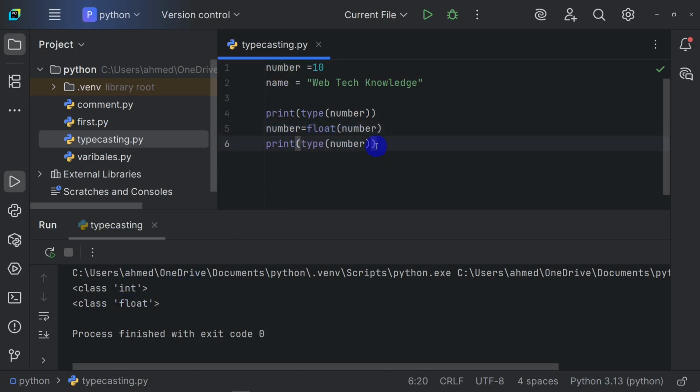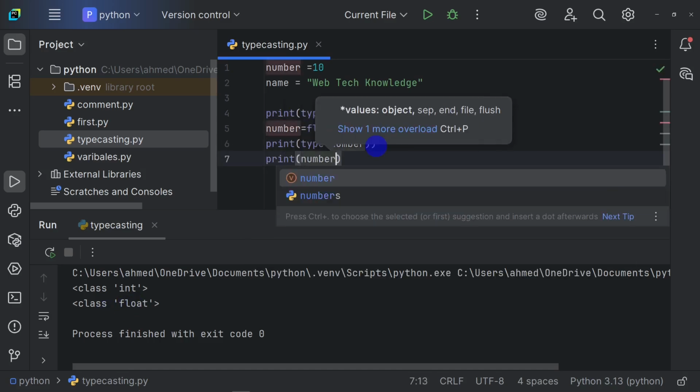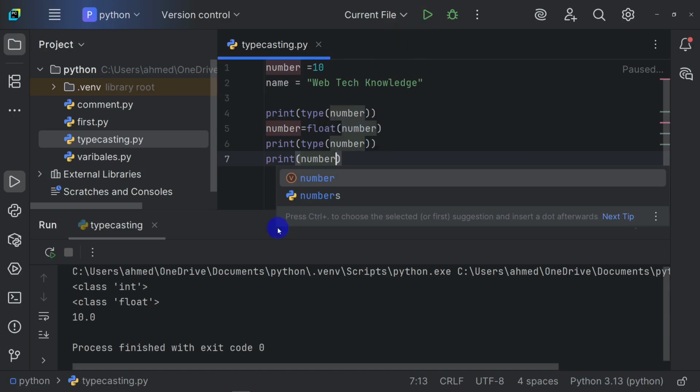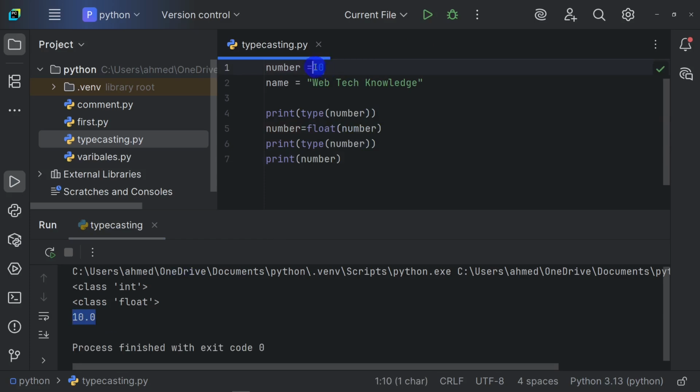And if I want to print the number, I can say number now, and let's run it once again, and here you can see 10.0, right? So the value was 10, but now it's showing 10.0 because of the float, and you can see the type also, right? So this is called typecasting.